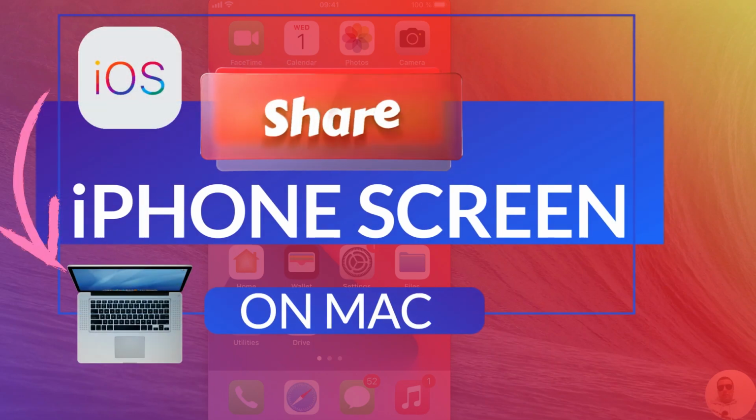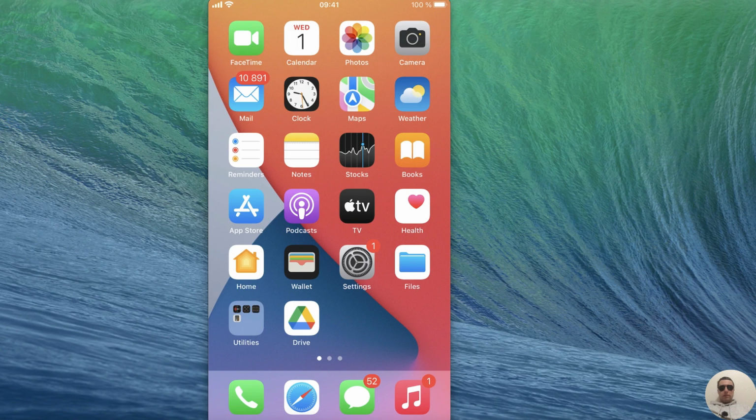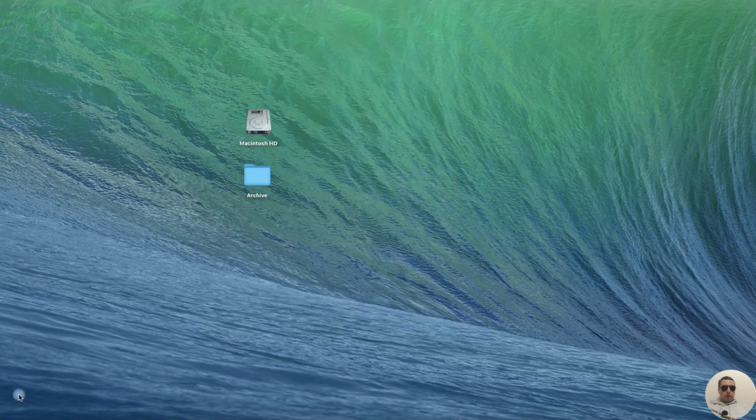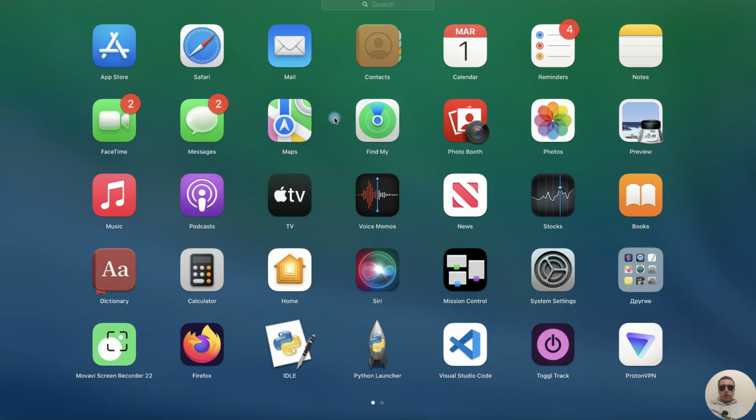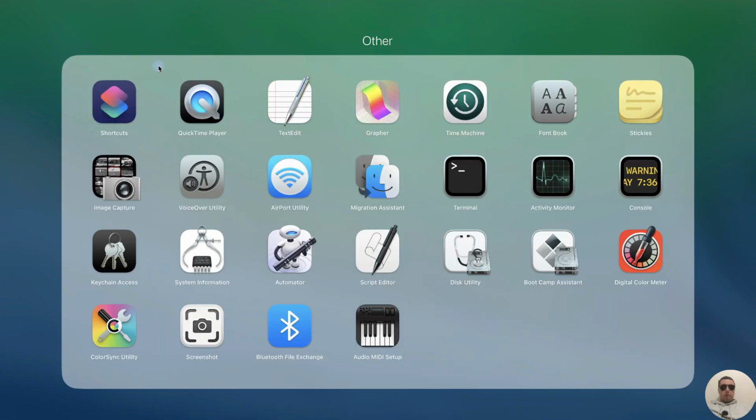Hey guys, today I'm going to show you the easiest way how to mirror iPhone screen to Mac. Let's get started. First, open the Launchpad and find the QuickTime player.